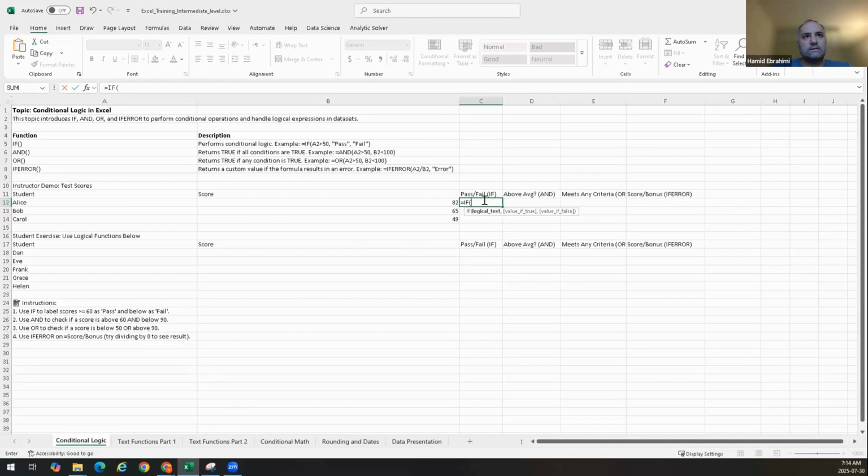So what is the logic test? I want these people to be greater than or equal to 60. If that person receives greater than or equal to 60, just say pass. Otherwise, and this is the otherwise, you see when I hit the comma, the other one is getting activated. That means that you are in the else condition.